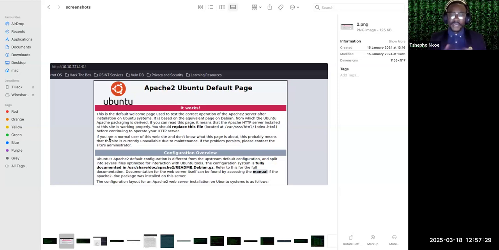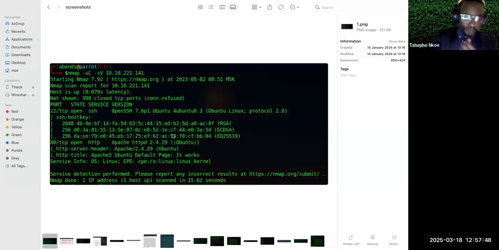So when we do DNS, we assign a name to a domain. This domain's IP address is 10.10.221.141. So we put this site in your browser, in your TryHackMe, and this page will load up. And then we do what we call an Nmap scan. Let me get my notation going.